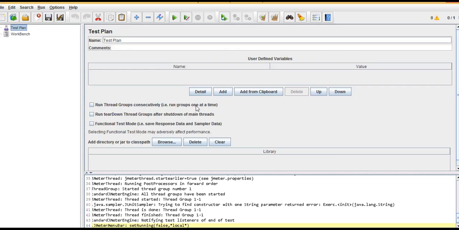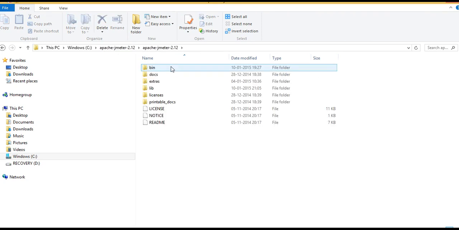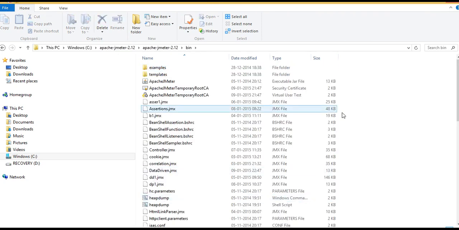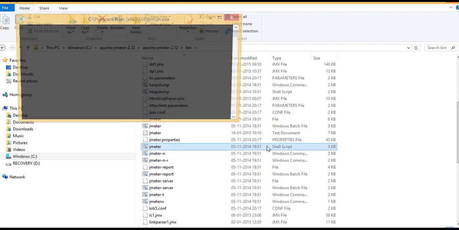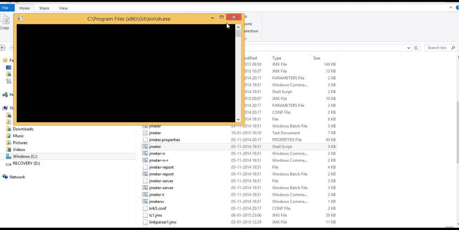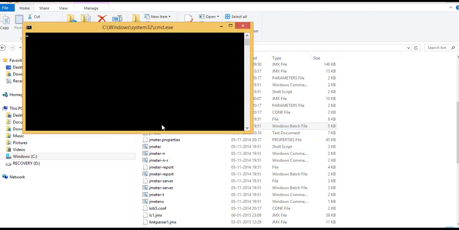If your JMeter is already open, you have to restart it. It will not reflect the first time. Let's close this and go back to our JMeter folder, then bin. Come down, and here is the start file. This is basically a shell script, and this is the Windows batch file. So this will launch JMeter for us.